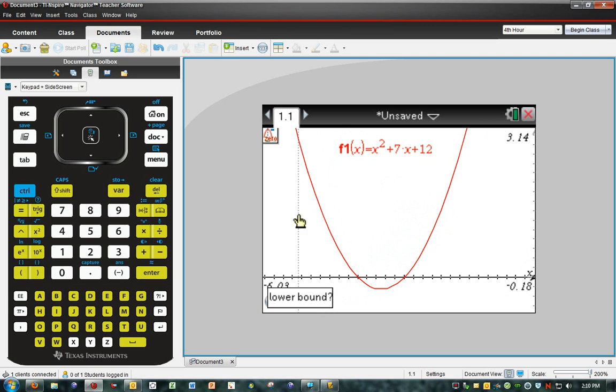You can move it left and right, and it asks for a lower bound. You can only look for one zero at a time, and I'm going to look for that zero right there. So lower bound, I always think lower means left, so I'm going to go to the left of that guy. And upper bound means that I want to create an area, this little sliver, where the calculator is going to actually look. And over here there are no zeros because it doesn't hit the x-axis anymore.